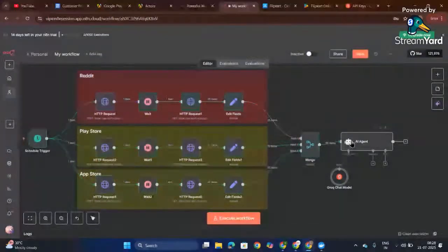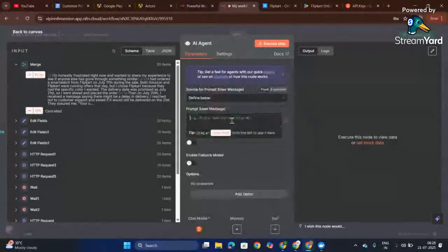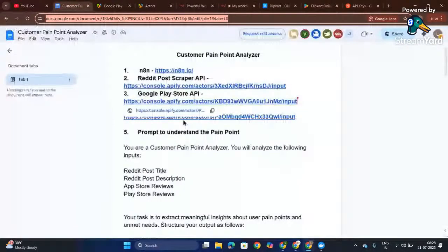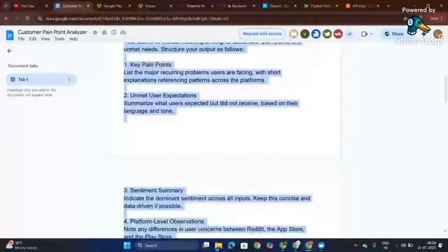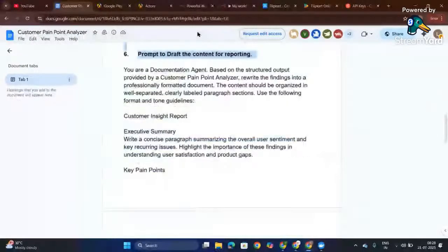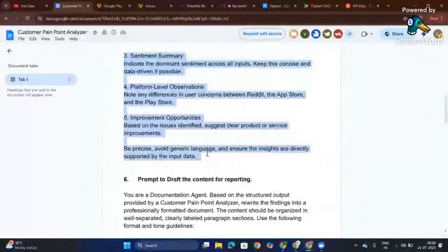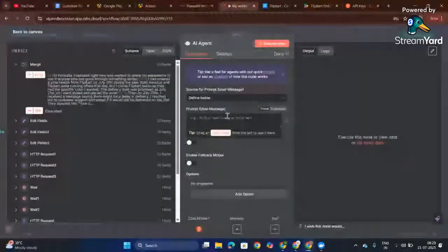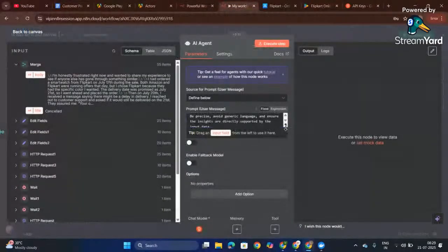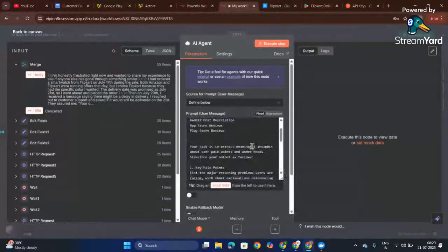Now in the AI agent, similarly, we need to add a prompt and the inputs. I have given the prompt as well: in this case, you are a customer pain point analyzer, and you have to do this. So I'll be copying this prompt and now we will move to the workflow and give it the prompt. So this is the prompt, and now we will change the relevant things.